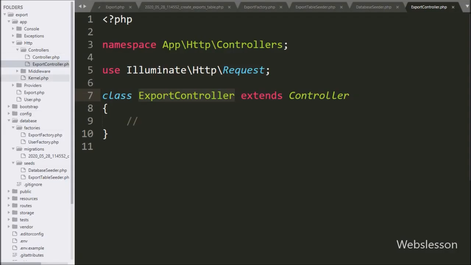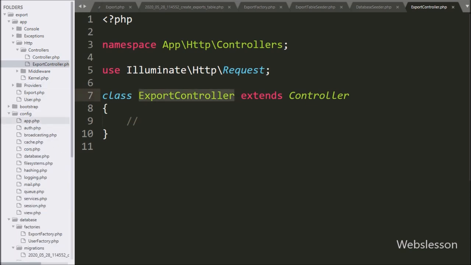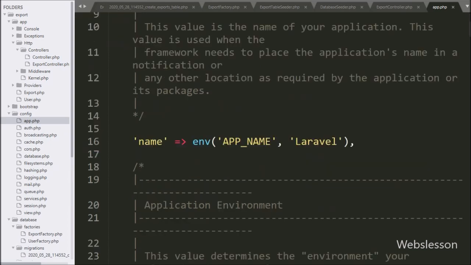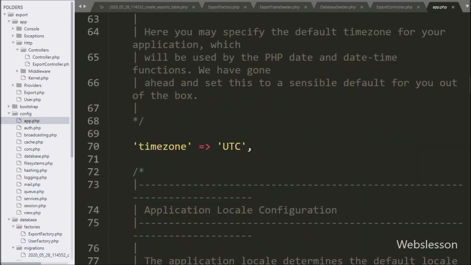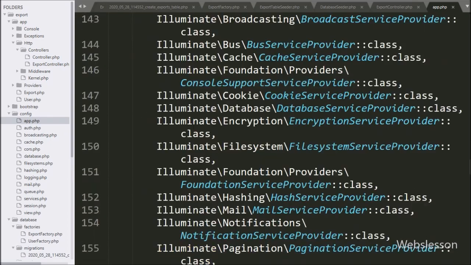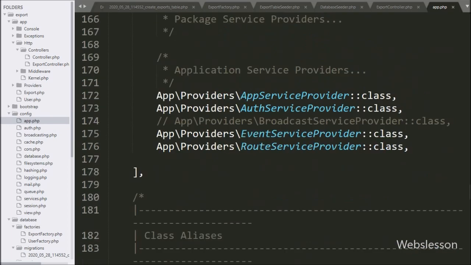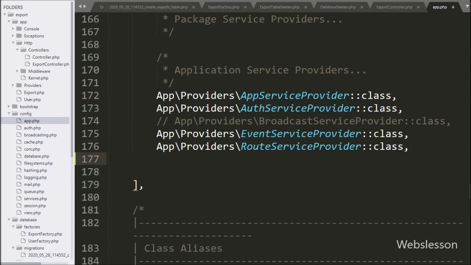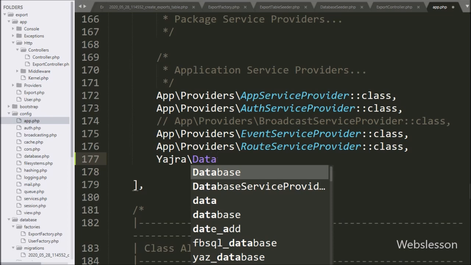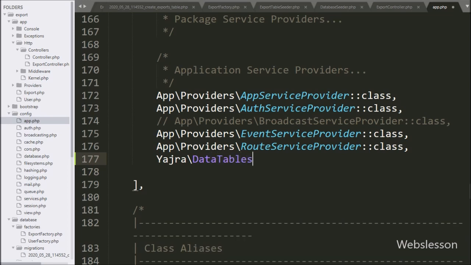Now we want to define the application service provider details in the config folder's app.php. So we open the app.php file from the config folder. In this file, we go to the providers array, and here we write the Yajra\DataTables\DataTablesServiceProvider class. Here we have defined the DataTables application service provider details.